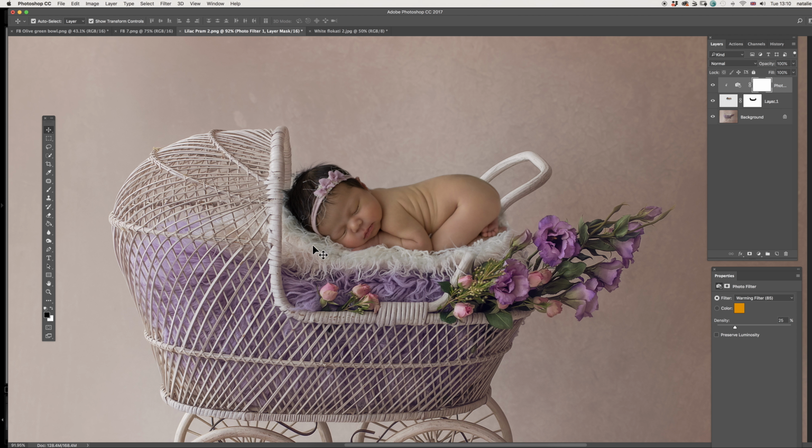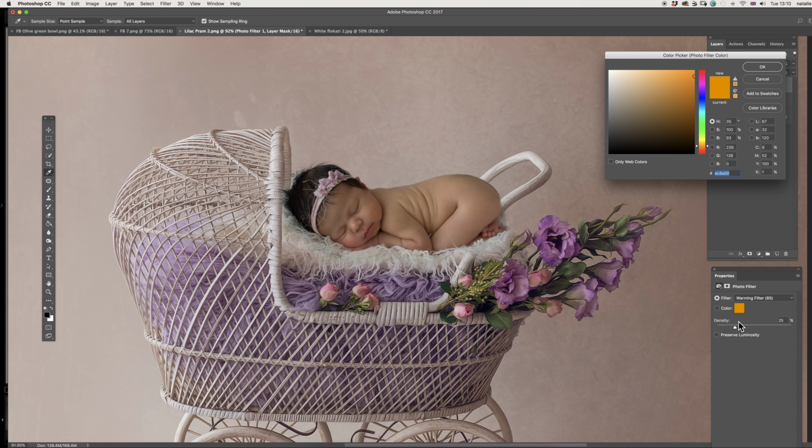Alright, so I want it a little bit pinkish, more red. So let's just double click on the color and we can drag it to the reds. And then as you can see, it's starting to blend much better right now. I'm even going to add a little more of it.